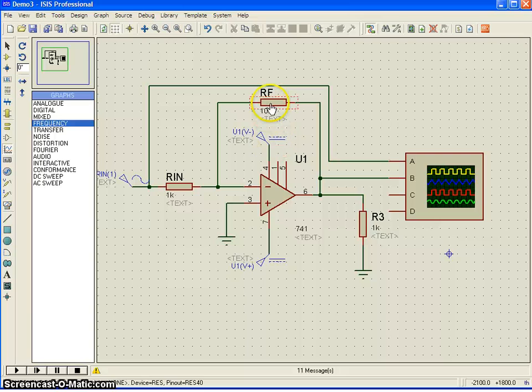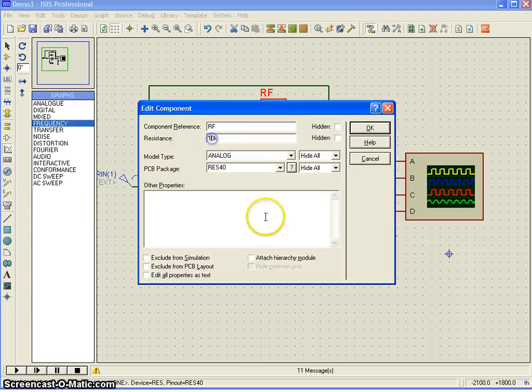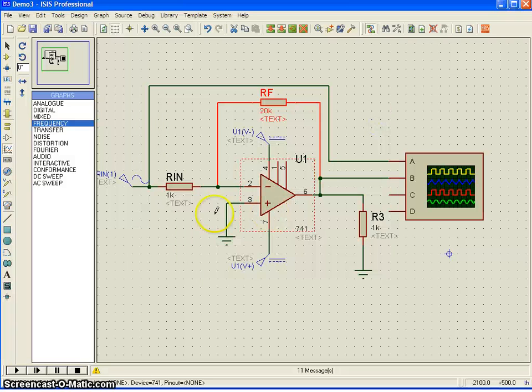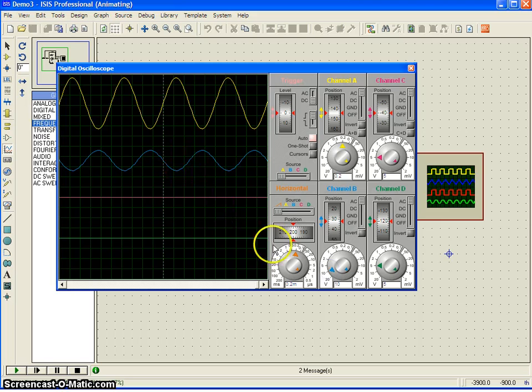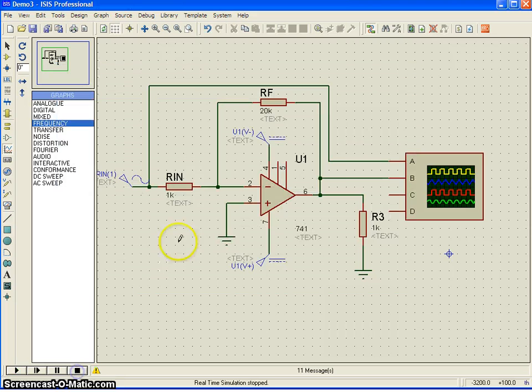If you want to test, let me choose this as 20k. That means we now expect a 20 times increase. You can see it is 10 volt per division. You can easily observe that there are 2 divisions. That means 20 volt. You may be wondering that if we keep increasing, we can even produce high voltage here. Am I right? Yeah.